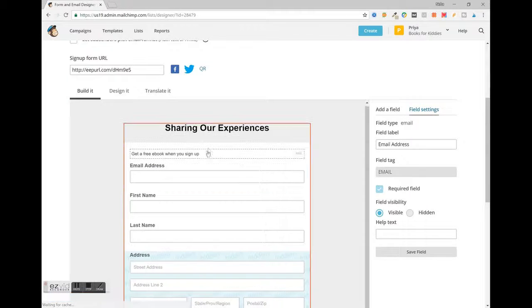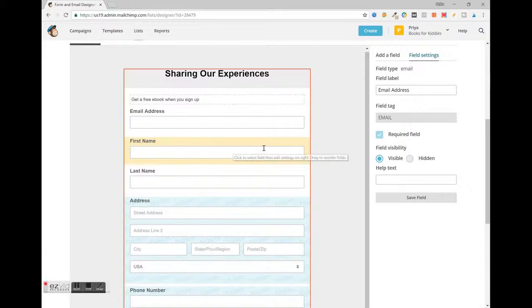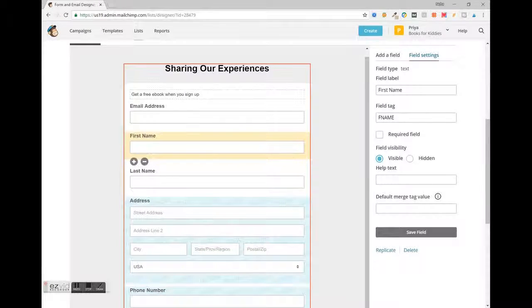So this is how the text comes here. And if you want, you can delete something. If I want, I can remove this first name. I won't do it for this form, but this is something that can be done.